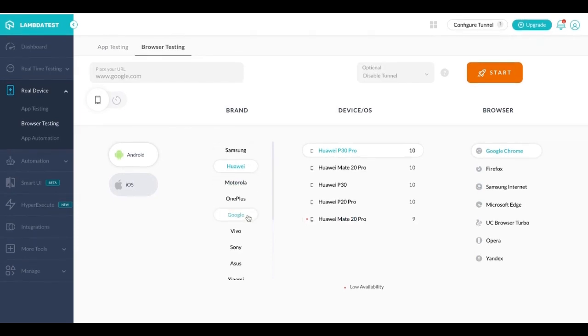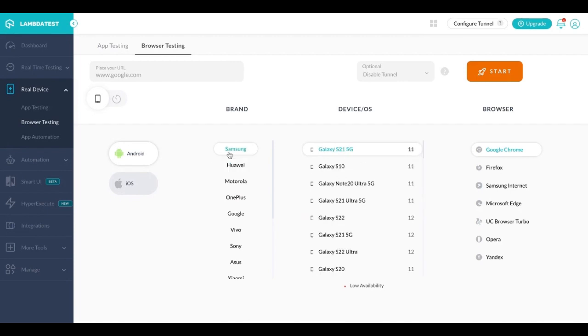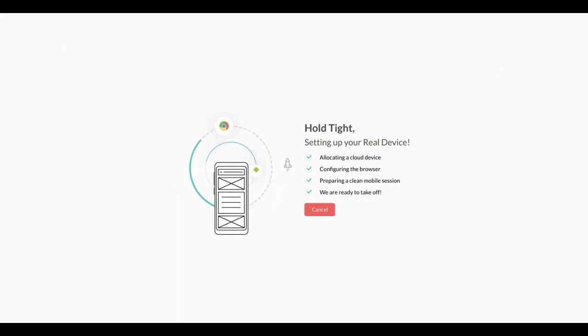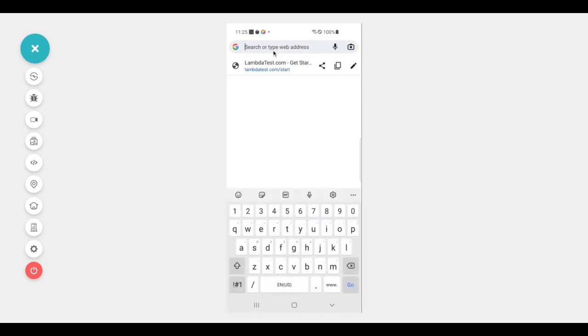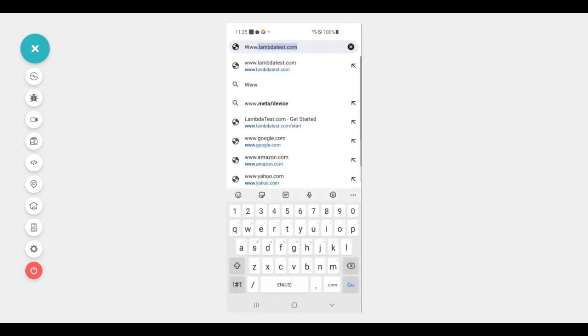So how you can start to test is simply select the brand, then the device and the browser you want to test on, and click on start. As soon as you click on start, it will locate the device that you selected and open up the browser for you to start testing. As soon as the browser gets opened, we can enter the URL that you want to test and we can begin. In my case, I'll simply enter www.google.com.